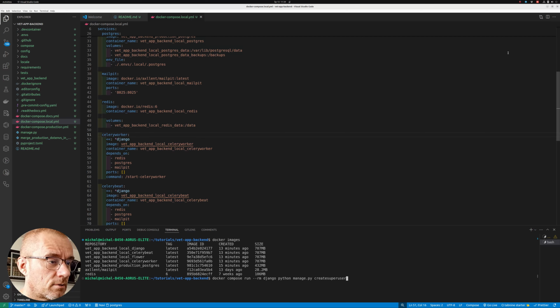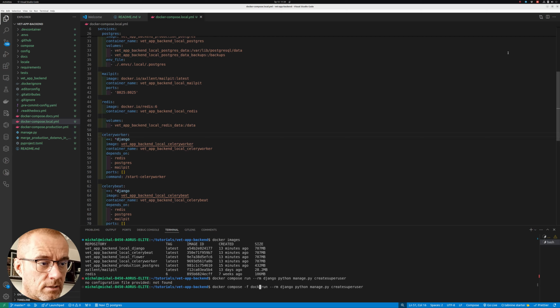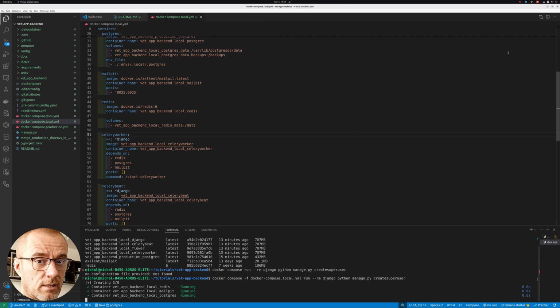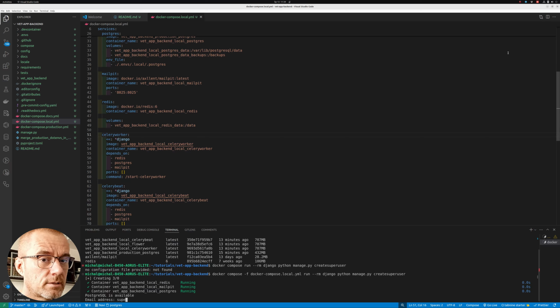And okay, we have an error. Of course, I forgot to set the file with the docker compose instructions. So please add -f and docker-compose.local.yml. Then run --rm django python manage.py createsuperuser, and as you see now everything works fine. We can create our superuser.